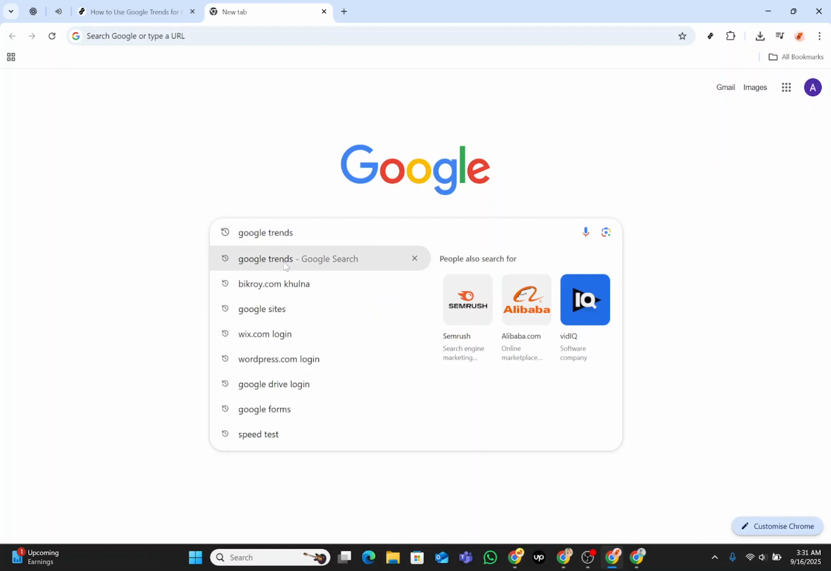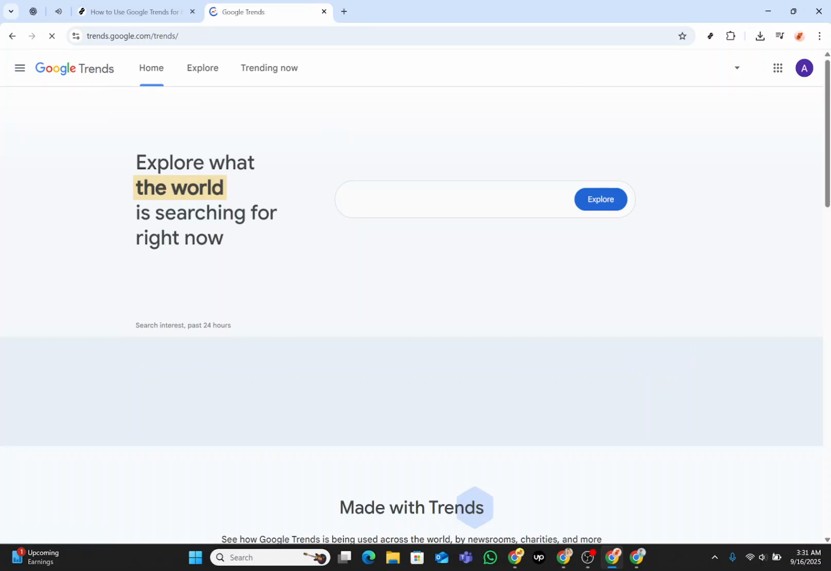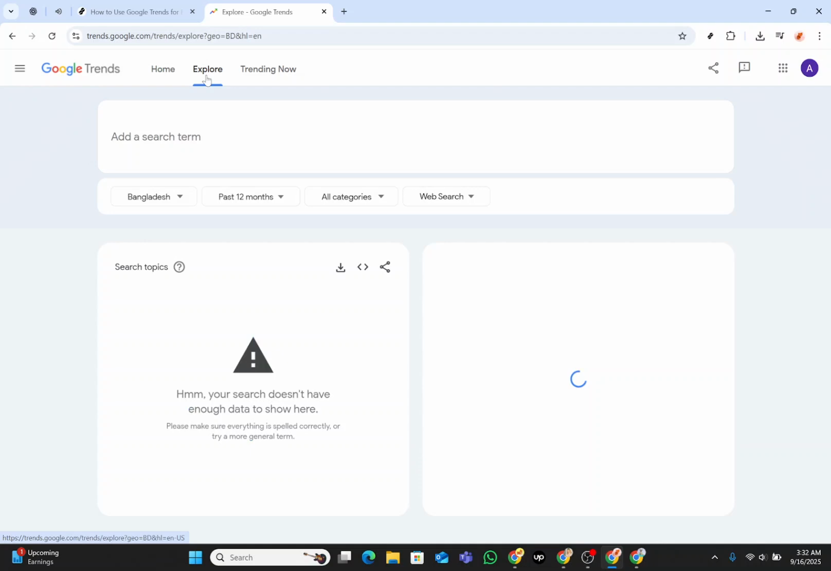First, open your browser and head over to Google. In the search bar, type in Google Trends and hit Enter. You'll see the very first result is indeed what we're looking for. Click right on it to go directly to the Google Trends homepage. Once you're there, locate and click on the Explore button. This will take you to the main area where you'll find all the valuable data Google Trends has to offer.